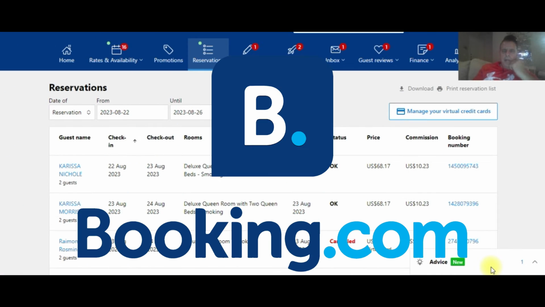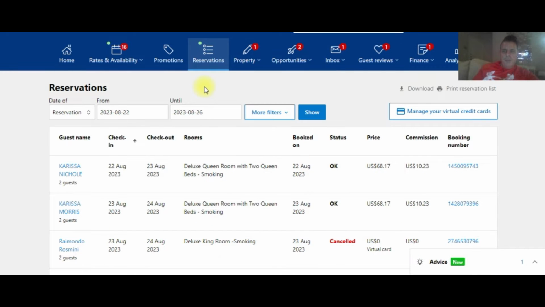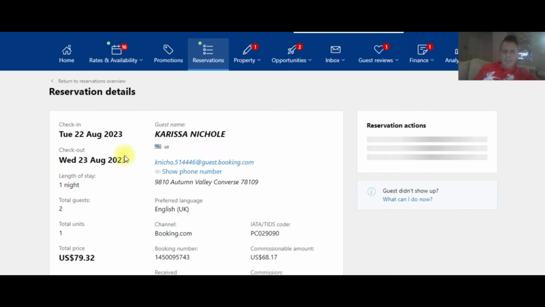Okay, we are on the Booking.com extranet. I'm going to start with Booking.com. And you first have to locate the guest that you're going to report the misconduct for. So you're going to go to the reservations tab up here, click on there, and then you can click this drop down and basically find the guest several different ways, either by the reservation date, the check-in date, check-out date. I'm just going to pick a random guest here, just for example purposes.